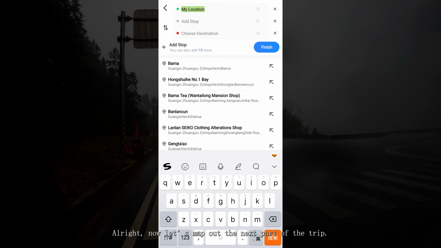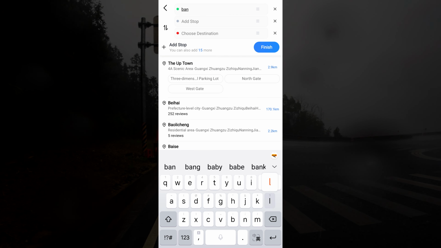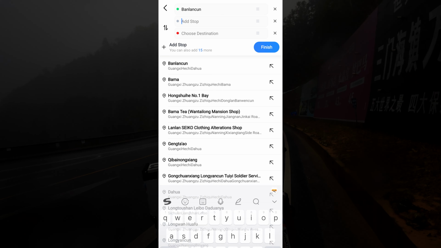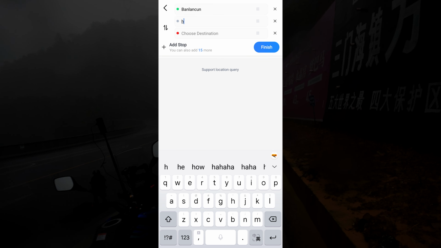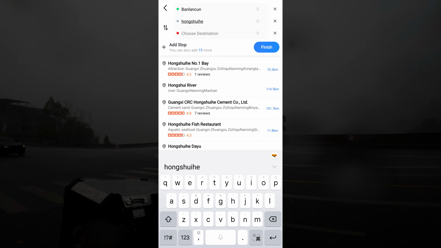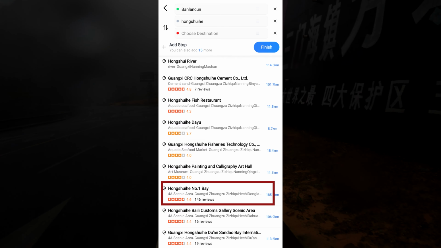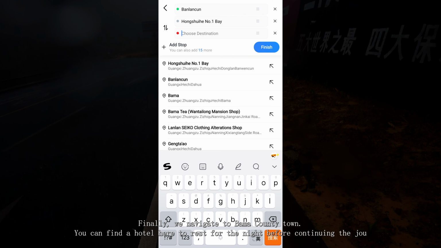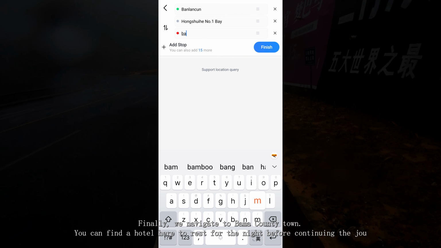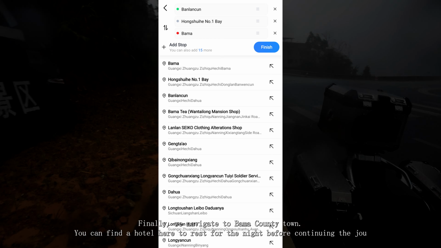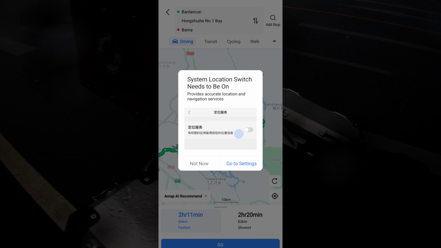Right now, let's map out the next part of the trip. You can choose my location here, but I just typed in where I was back there. This is the widest bend of the Hongshui River. There are a bunch of places with the same name, so be sure you've got the right spot. Finally, we navigate to Dahua County. You can find a hotel here to rest for the night before continuing the journey.